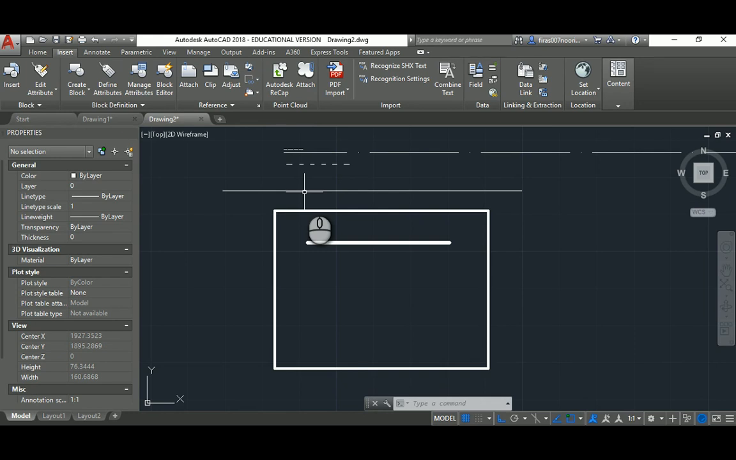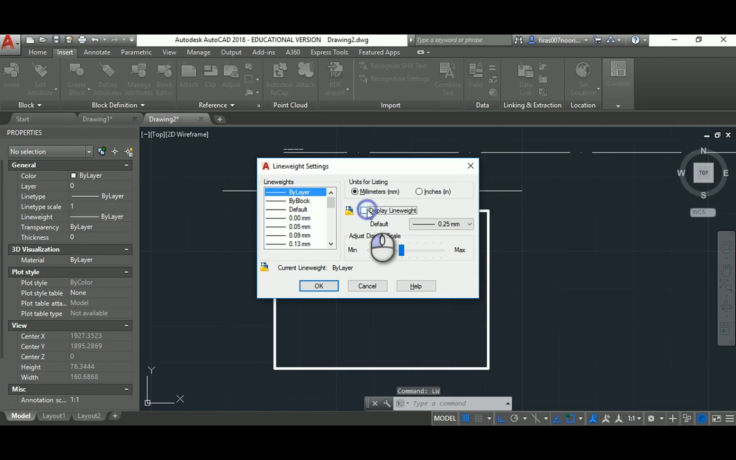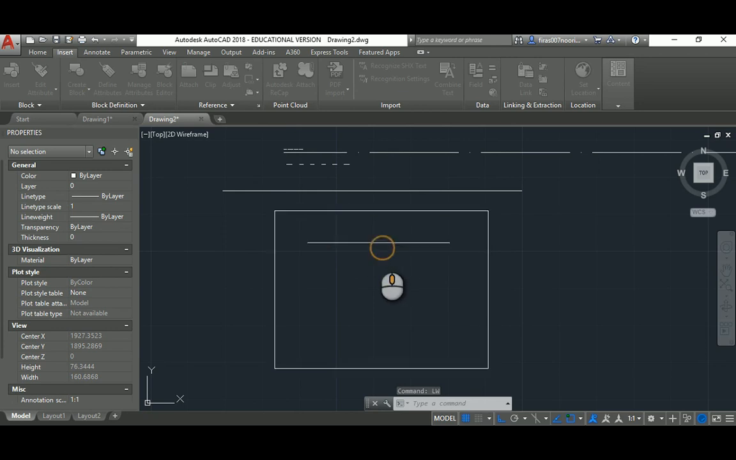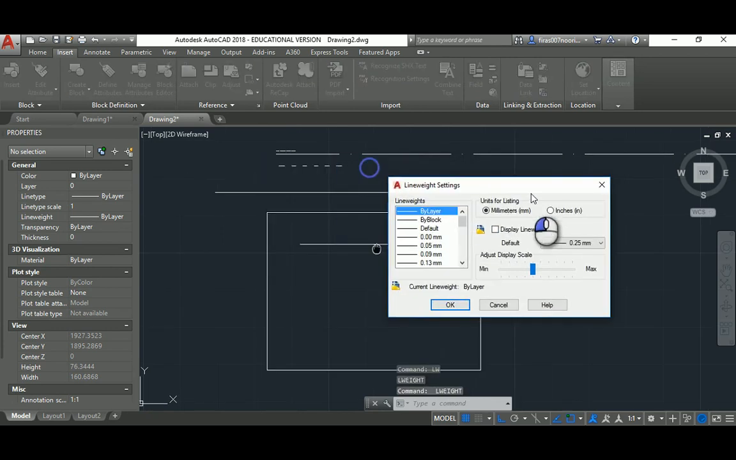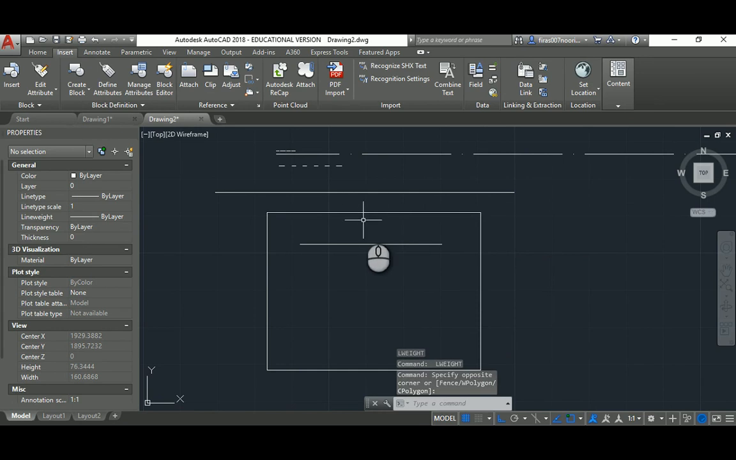Again, you might find the line weight painful for your eyes. So you can go LW and just turn it off in the viewport only here. And when you print, it will be shown correctly without having a problem. You see, that's the line weight off. But when you print, you're going to see the line weight.